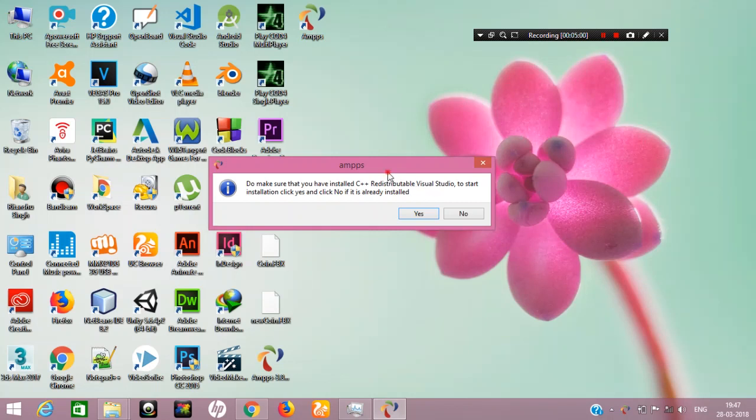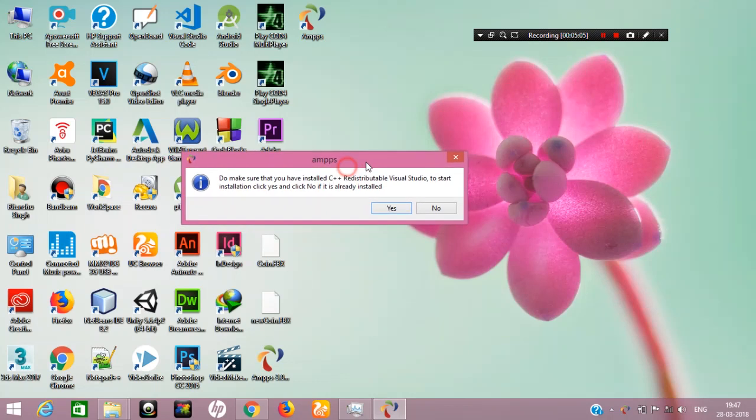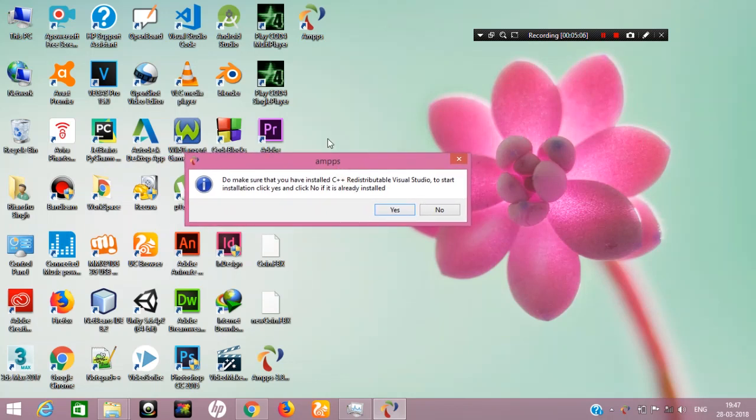Friends, this library is already installed on my system. I had installed AMPPS a while ago and uninstalled it to show you all these things, and that's why I have the C++ Redistributable Visual Studio library installed.